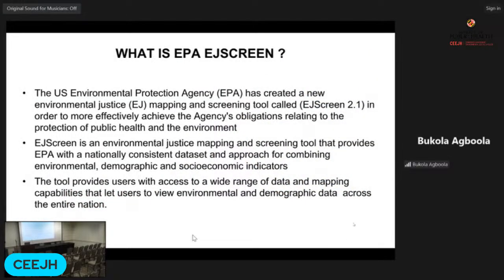What is the EPA EJ Screen tool? The US Environmental Protection Agency, that's the EPA, created the Environmental Justice Mapping and Screening Tool called EJ Screen 2.1 in order to more effectively achieve the agency's obligation relating to the protection of public health and the environment. This tool provides the EPA with a nationally consistent dataset and approach for combining environmental, demographic, and socioeconomic indicators, giving users access to mapping capabilities to view environmental and demographic data across the entire nation. So EPA uses EJ Screen to identify areas that may be candidates for additional consideration, policies, or funding.